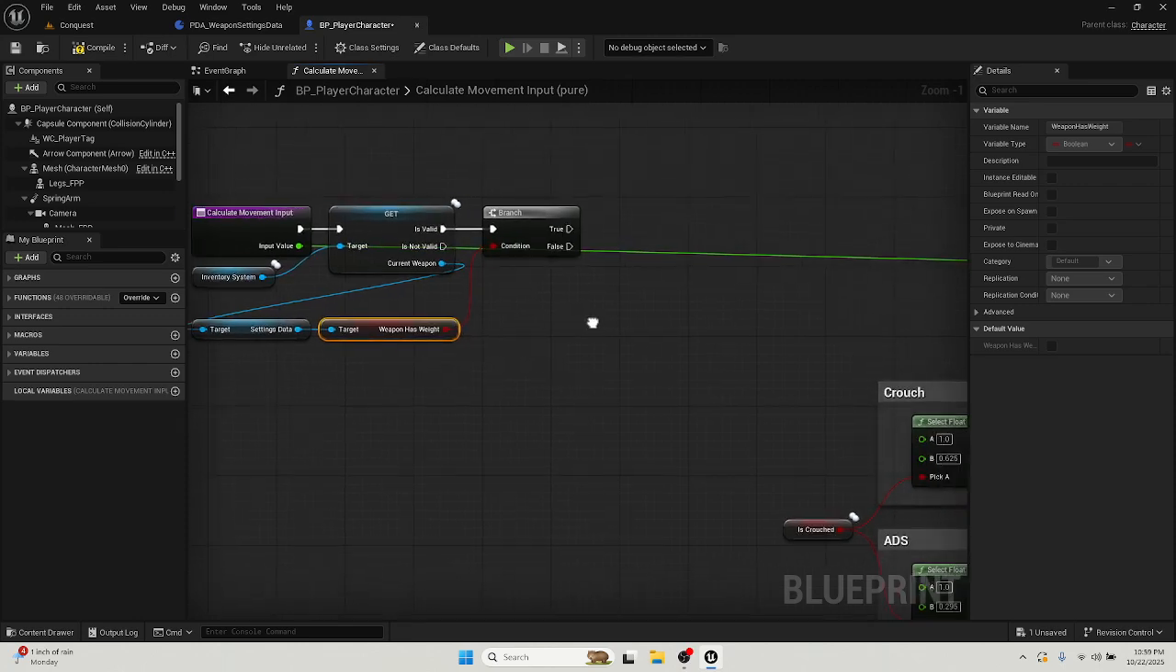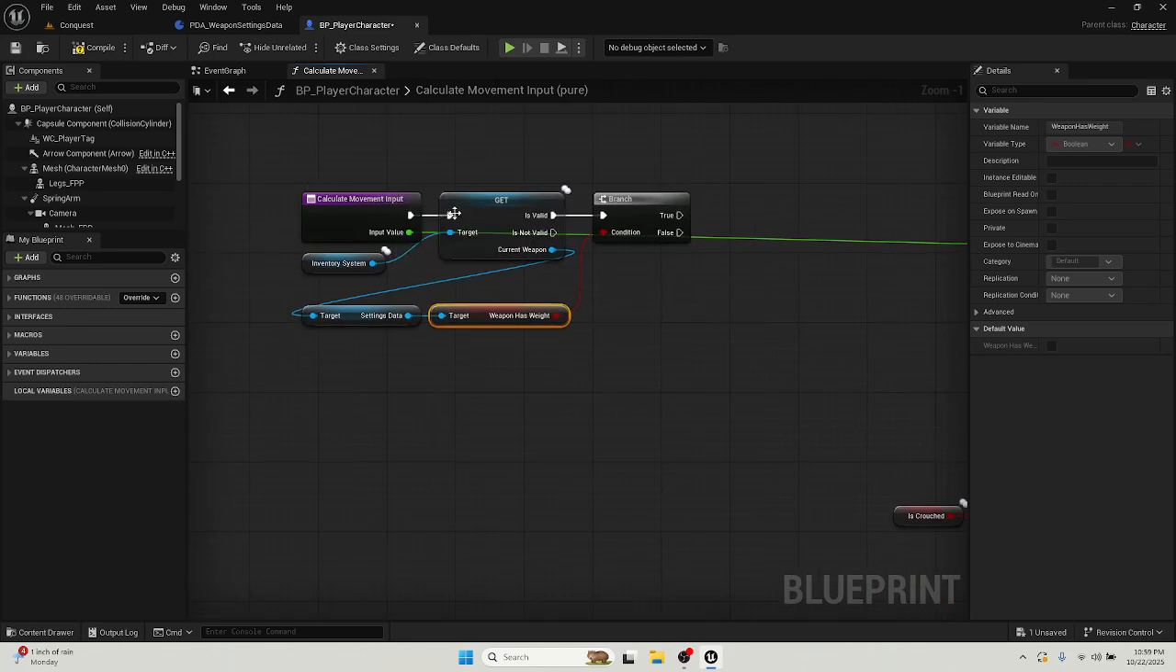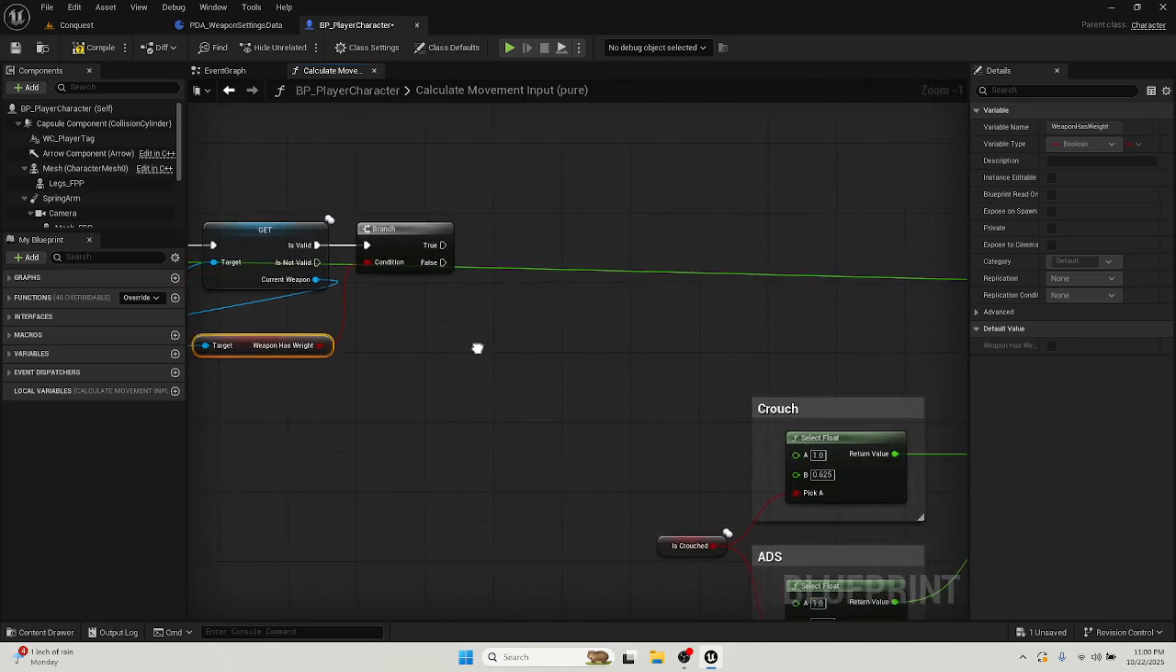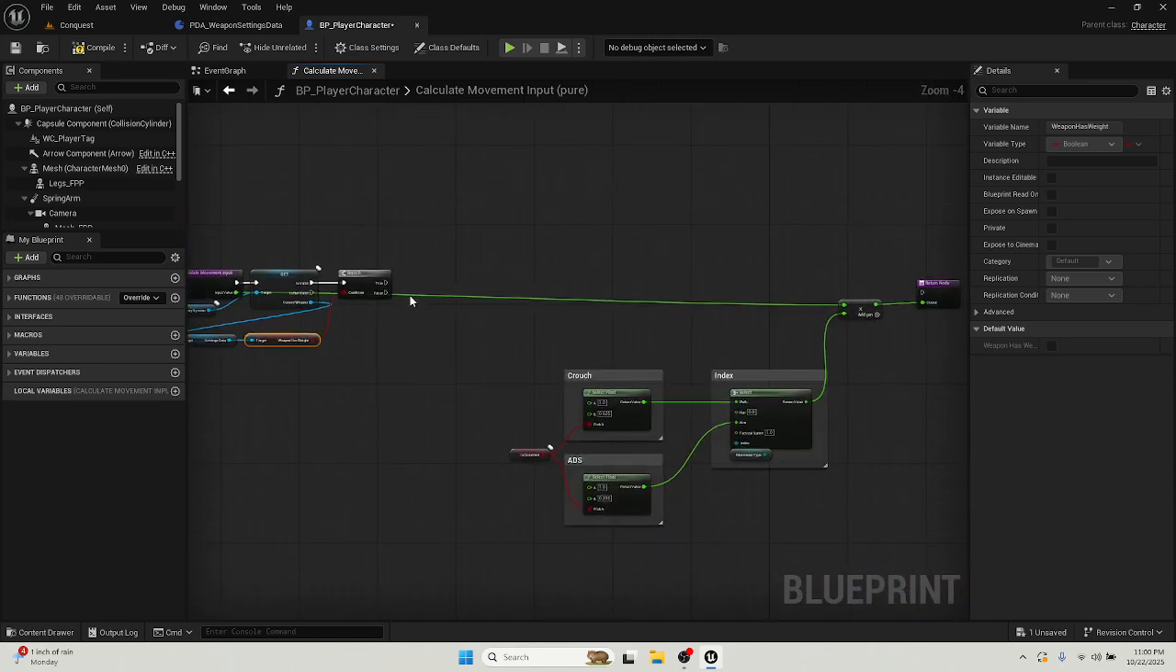So now, what this does is it gets your current inventory, checks the weapon from the settings data. If it has weight, or that is valid, then it runs to the branch, and then the branch checks to see if it has weight or not. And if it does have weight, it will run this.